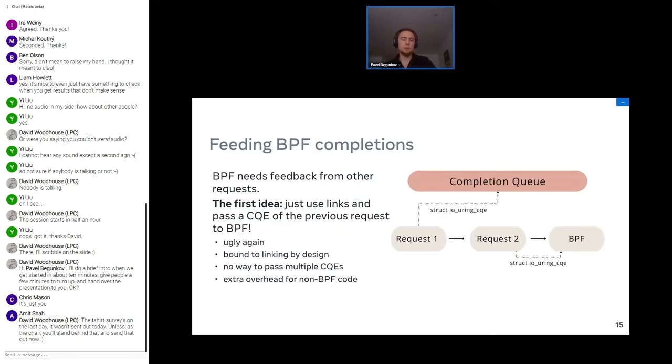The next problem was to get completions into the BPF program. So we could have used linking, the first idea that came to mind, but it has never been considered seriously, because it is by design pretty limited. The idea is that we can use links and we can pass the CQE of the previous request to our BPF program. But as I said, first it by design binds it to linking, which is already pretty restrictive, and also there will be a problem with passing multiple CQEs, and that's a bummer.